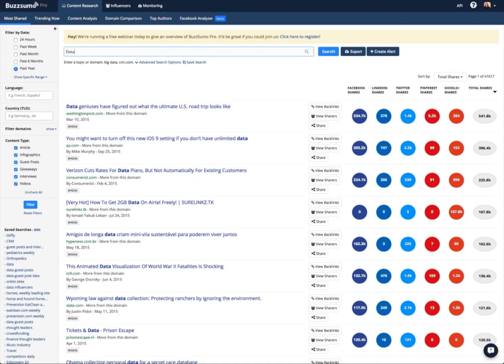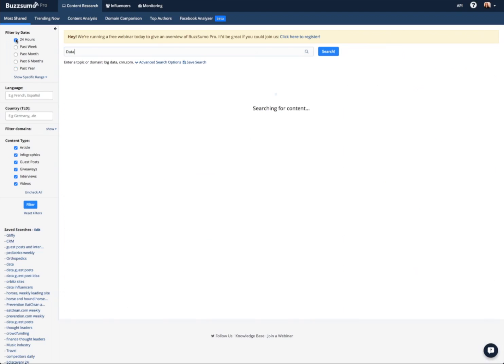Now, by default, we're going to filter it to content that has come online during the past year. And as you can see, there's definitely a lot available. This is page one of more than 41,000 pages of content. So we do have a couple of filters that can hopefully make this long list of results a little bit more actionable for you. The first is the option to filter by date.